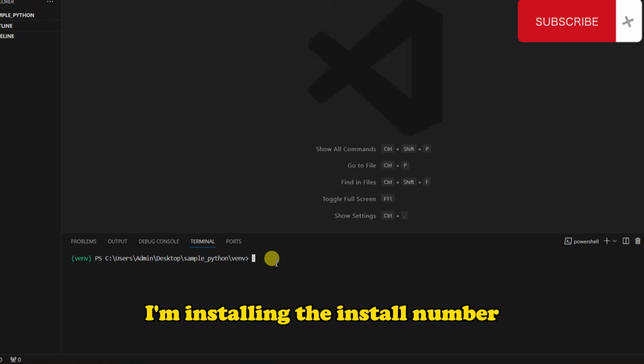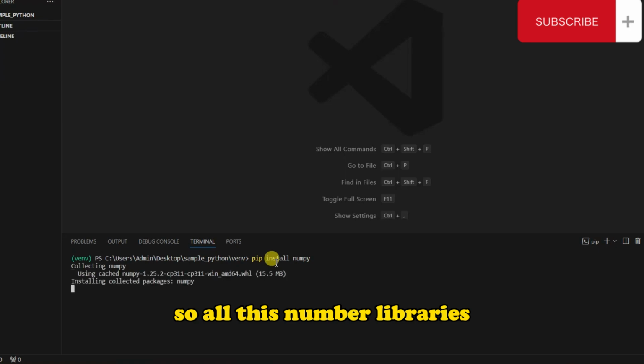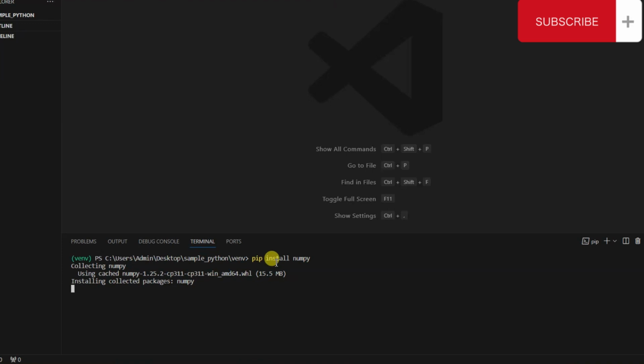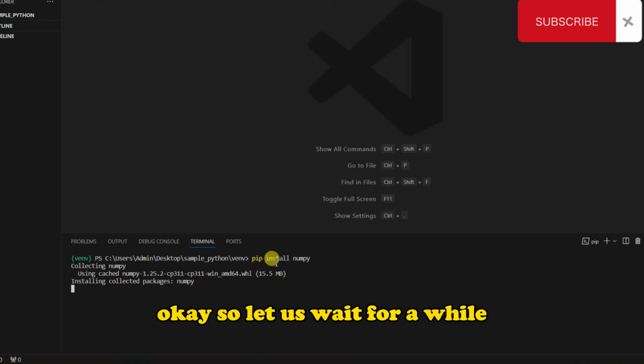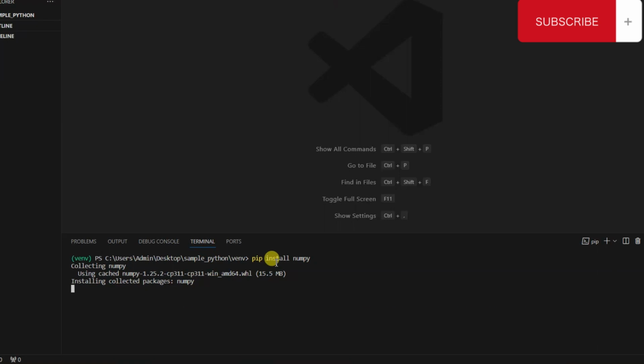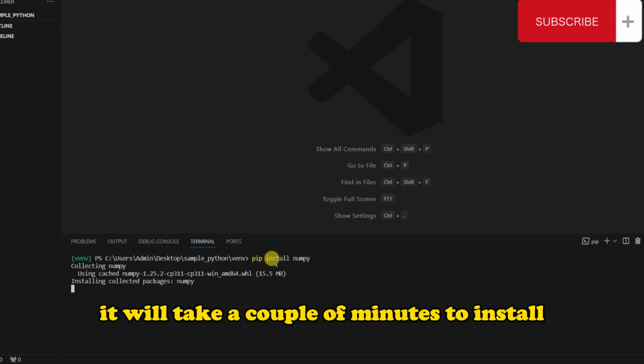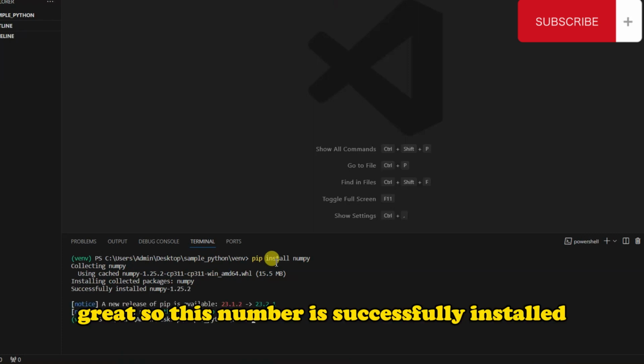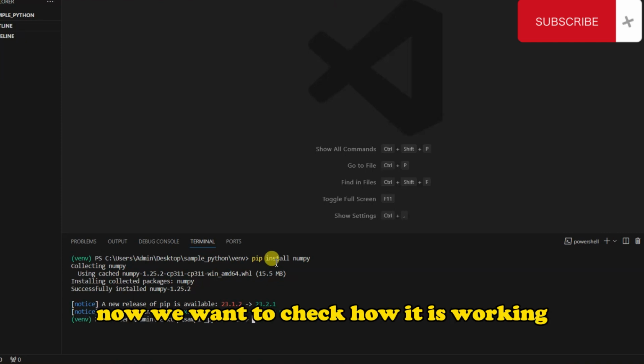Say for example, I am installing pip install numpy. So all these numpy libraries will be installed in the virtual environment called venv. Okay, so let us wait for a while. It will take a couple of minutes to install. Great. So numpy is successfully installed. Now we want to check how it is working.